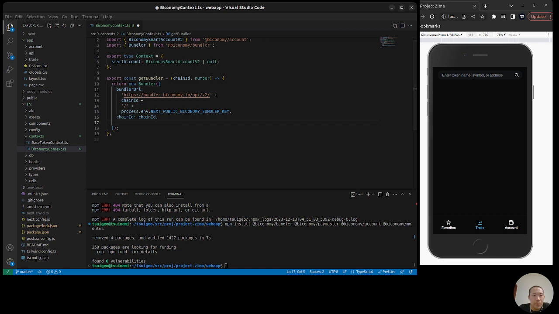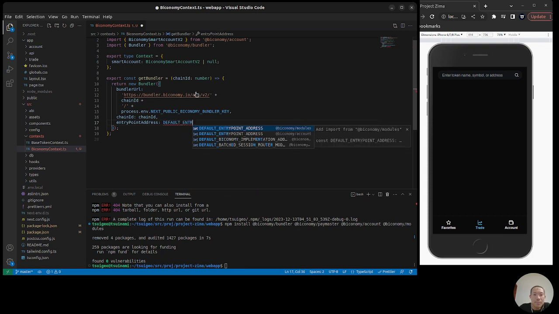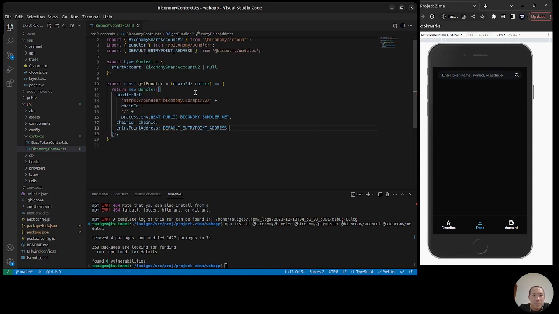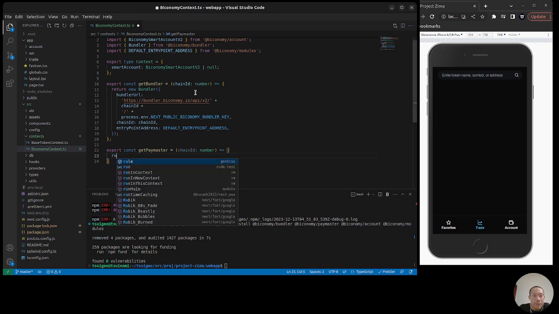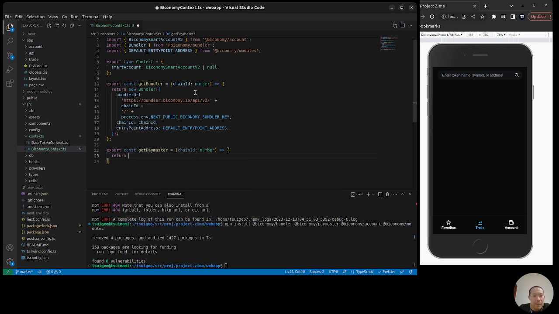And the last field we need is the entry point address. We'll just use the default entry point address. And we'll need to do the same thing for the paymaster. So get paymaster, and that'll also take in a chain ID, so that way we have a dynamic URL for each chain ID that we might need.